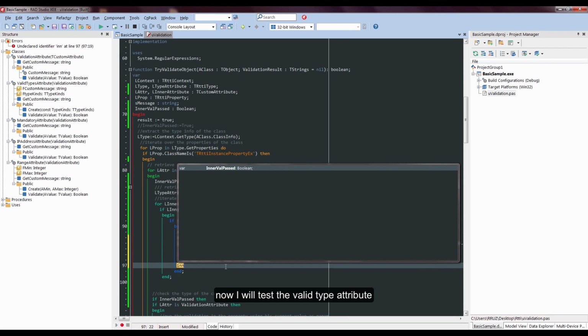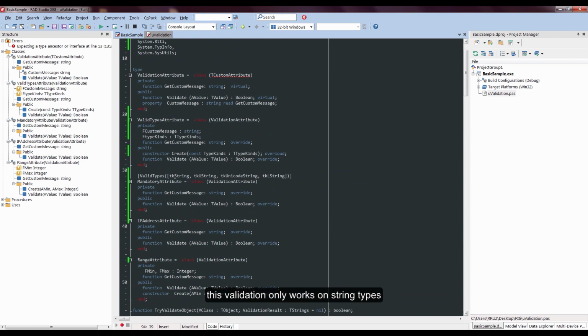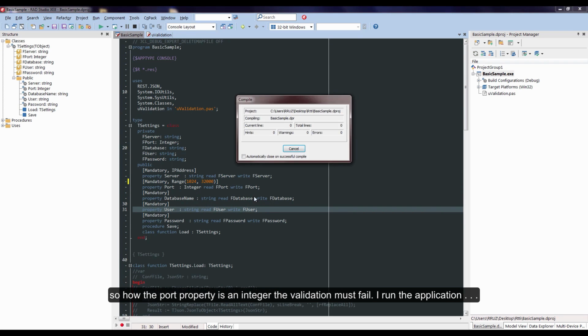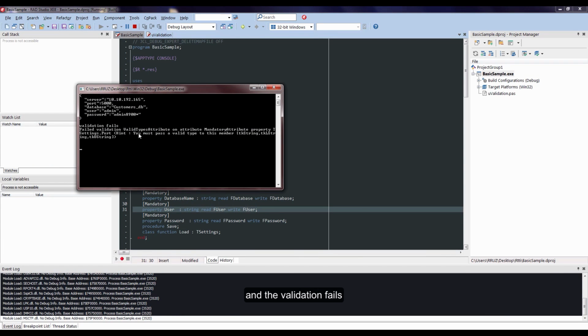Now I will test the valid type attribute. So I will assign the mandatory attribute to the port property. I will go to the definition of the mandatory attribute. This validation attribute only works on string types. So as the port property is an integer, the validation must fail. I run the application and the validation fails. So it's working.